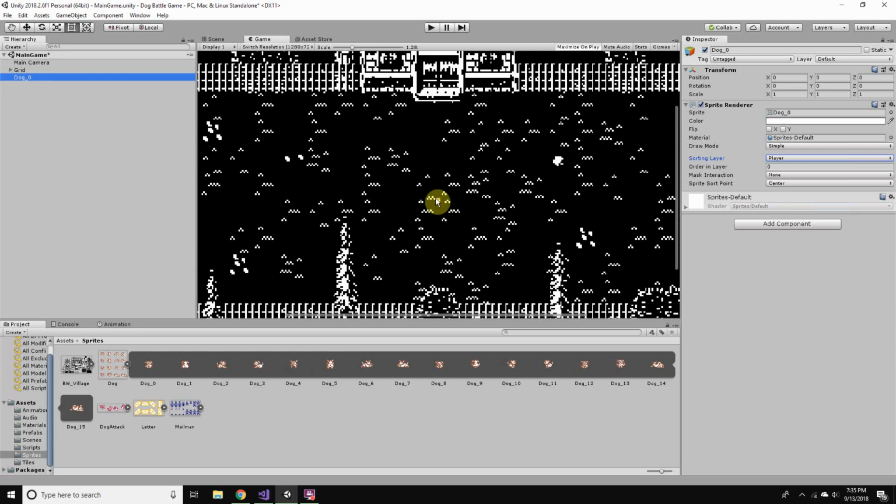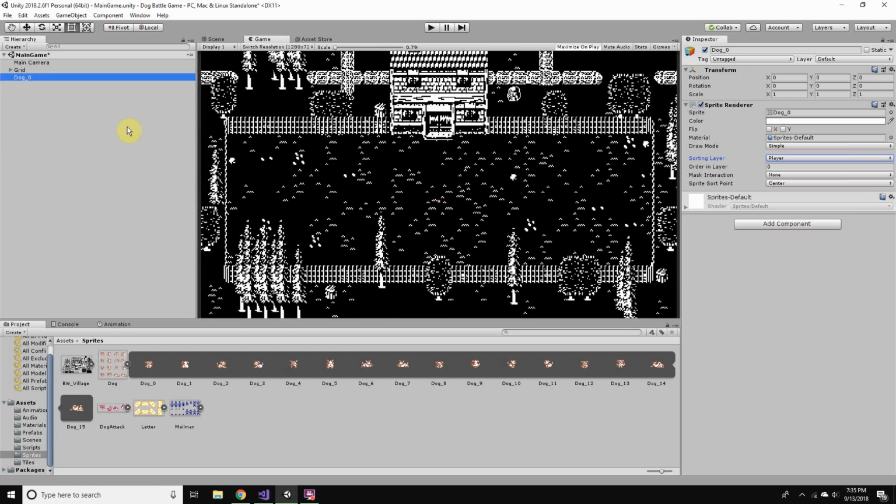He ends up being really tiny since he's a 16 by 16 doggo, so I'm going to make the scale 6 times larger. I'm just going to rename the sprite to dog, since we're only going to have one dog in the scene.